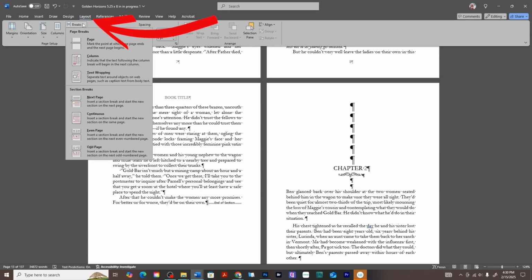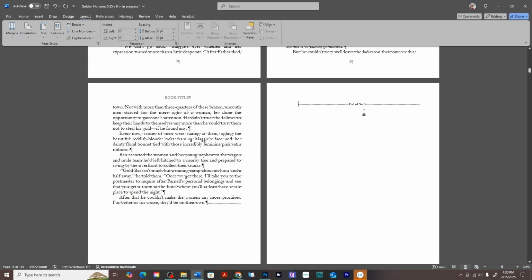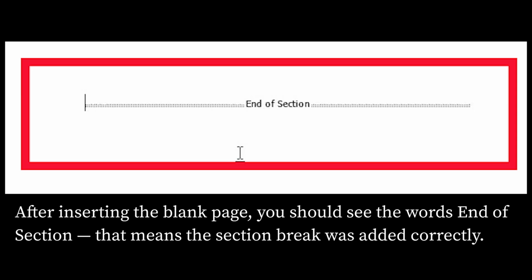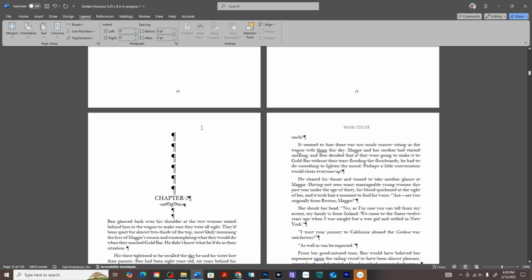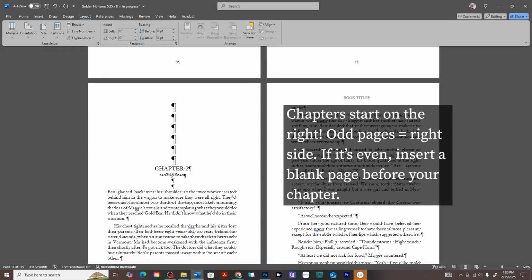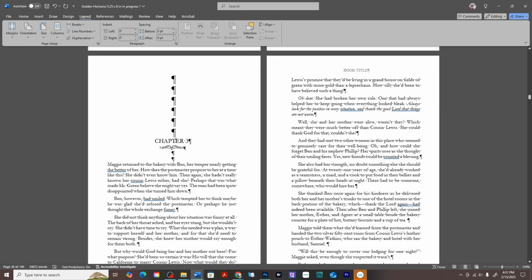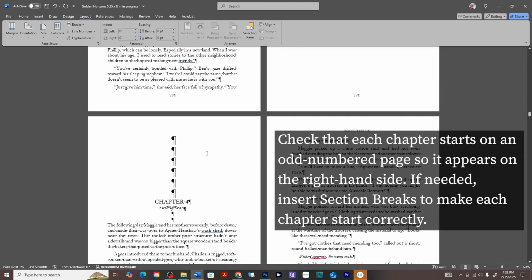So going to layout, I'm going to select next page. And that inserted a blank page. And so chapter 2 is now here on the left, meaning that it will be on the right. I know that's a little confusing, blank page here. So basically, to make sure that your chapters start on the right, when in this layout view, you're going to want to make sure that they're on the left.